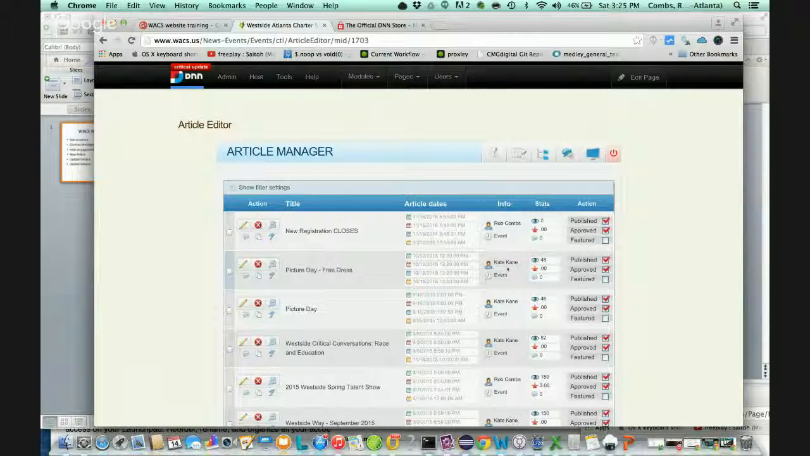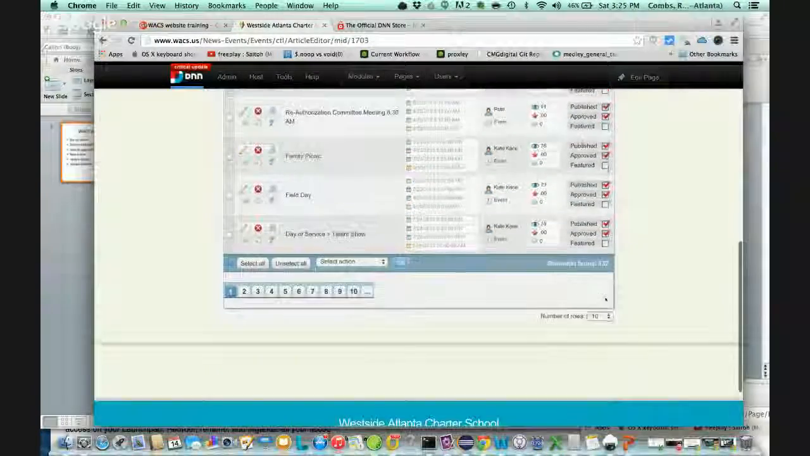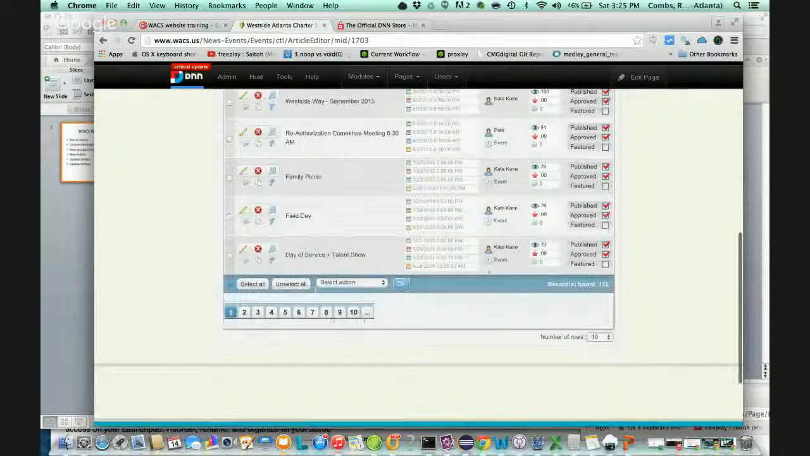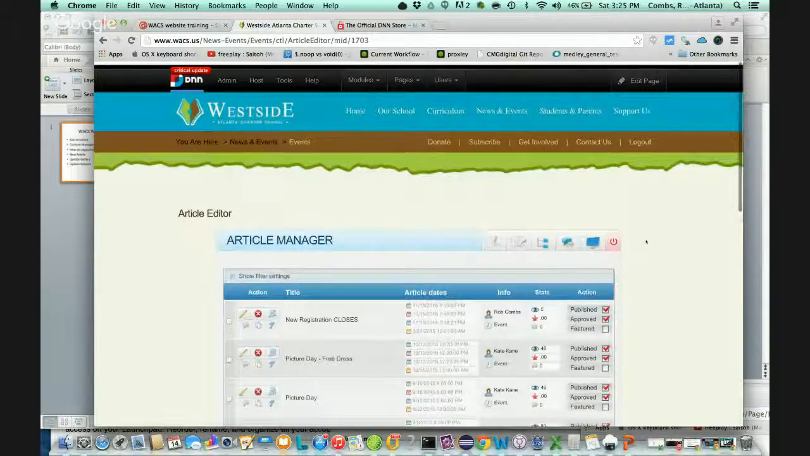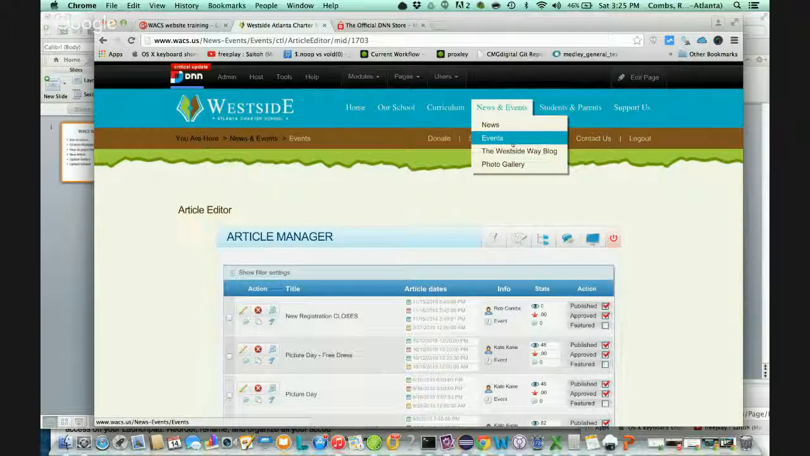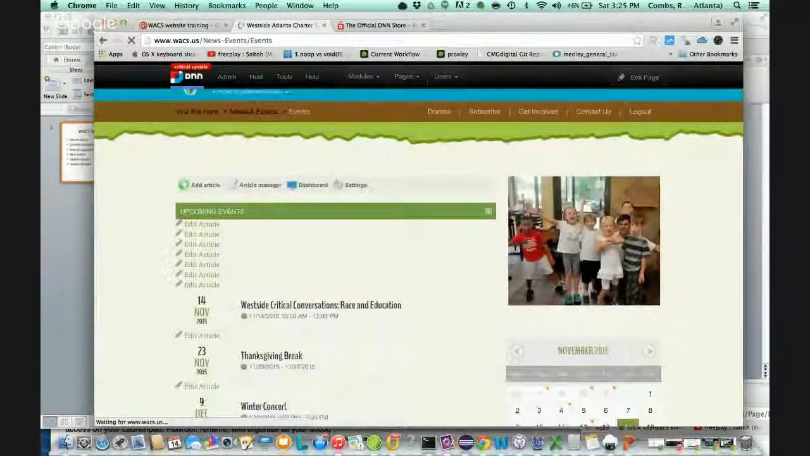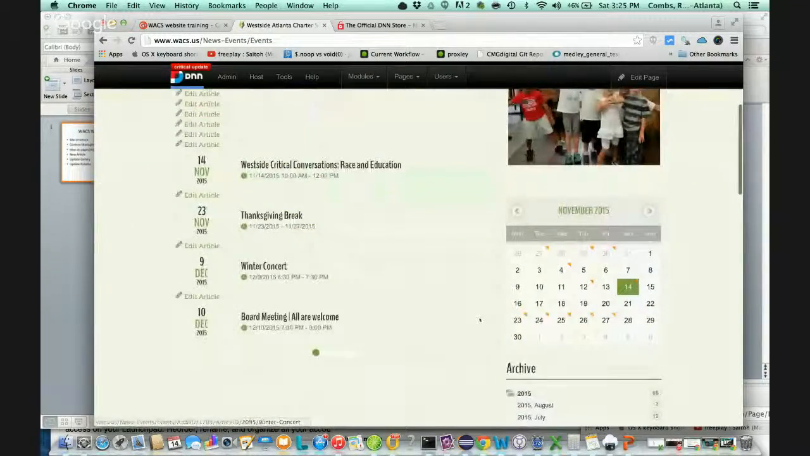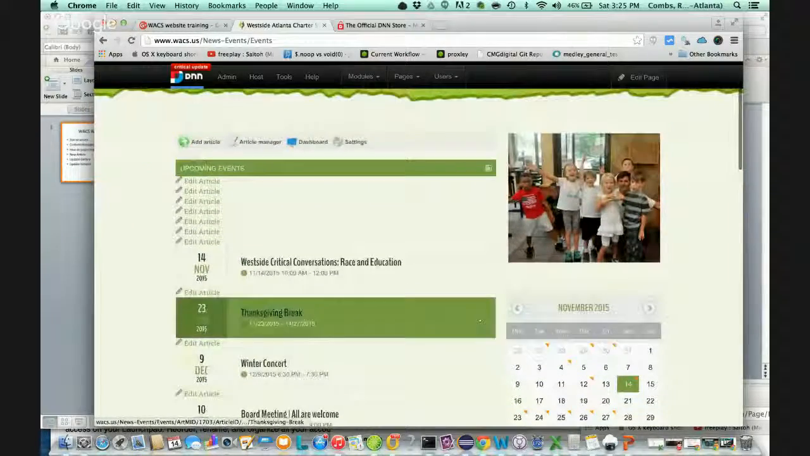Picture Day, Free Dress, Kate Kane. You can see the author, how many times it was viewed right here. And then you can edit it, delete it, manage all of the articles here. It's paginated at the bottom. So this is a very important step. And then you can also navigate to this page by going to news and events and events. This is probably the main page where we create articles.